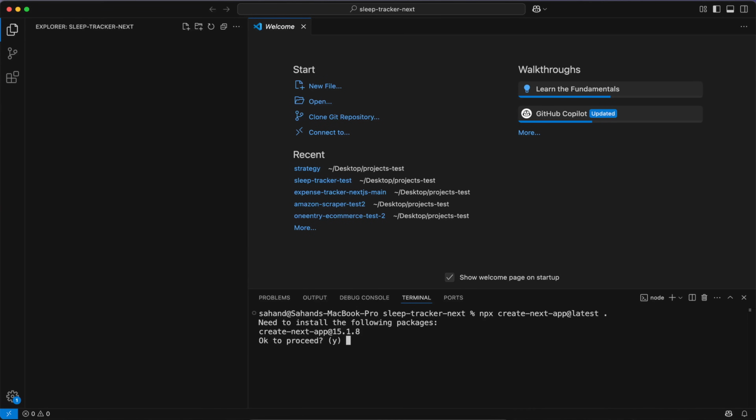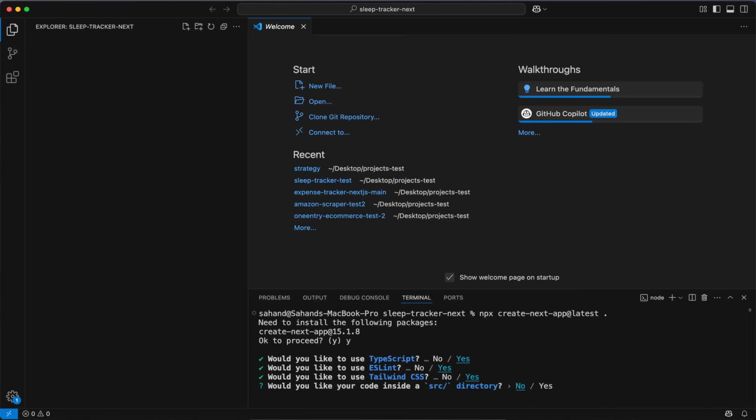This is going to take a while. First, it's going to ask us for permission to proceed. I say yes, and the version we are installing is version 15.1.8. It's asking us, would you like to use TypeScript? I say yes. ESLint, yes. We want to use Tailwind CSS. I don't want to use the src folder. I want to use the App Router, which is the new way to create pages inside Next.js.